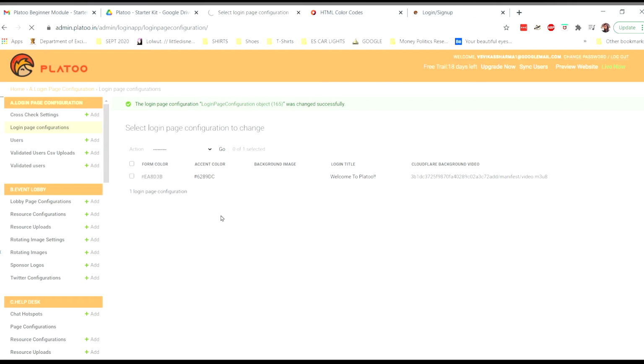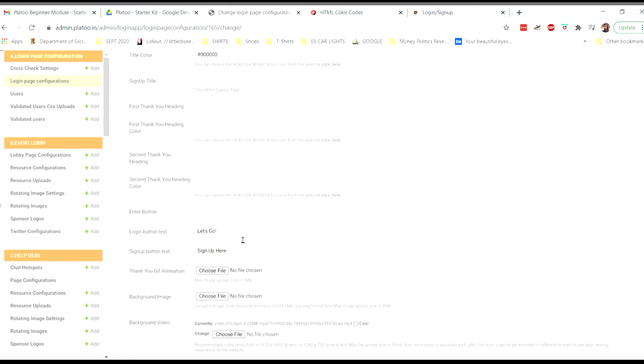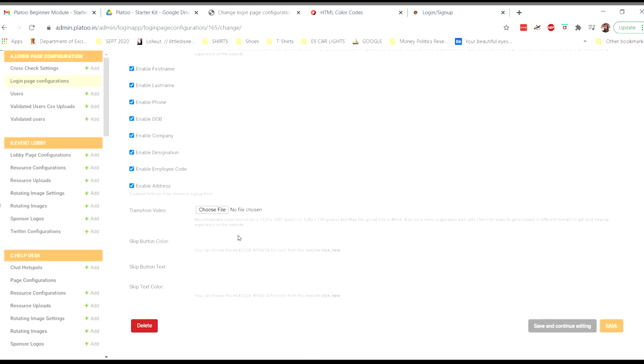The final thing that we'll do in this configuration is upload a transition video. Again, all videos and creatives come with a disclaimer. Make sure to pay attention to them when you upload your creatives. A transition video refers to the video that is played when you log into the event, that transitions you from the login page into the lobby, which is the next tutorial.